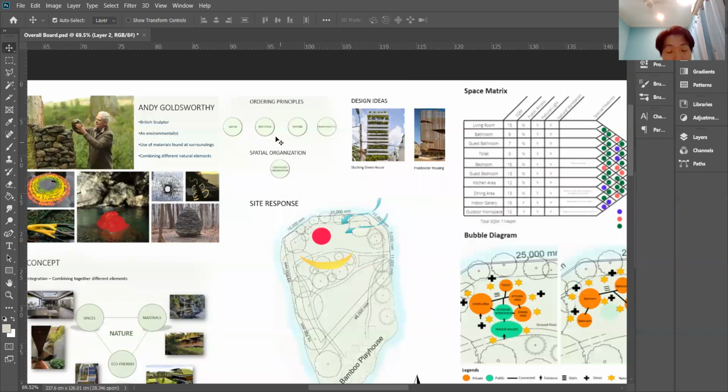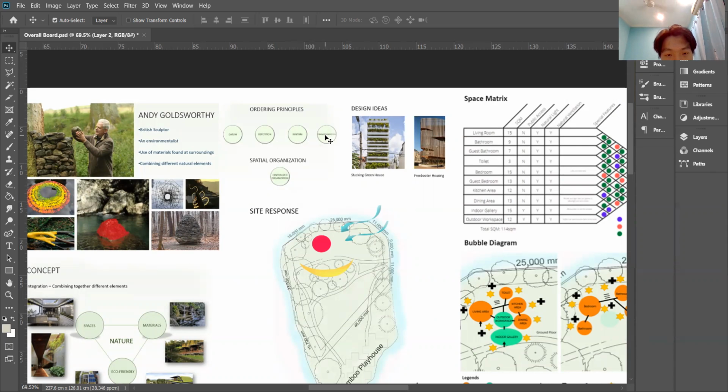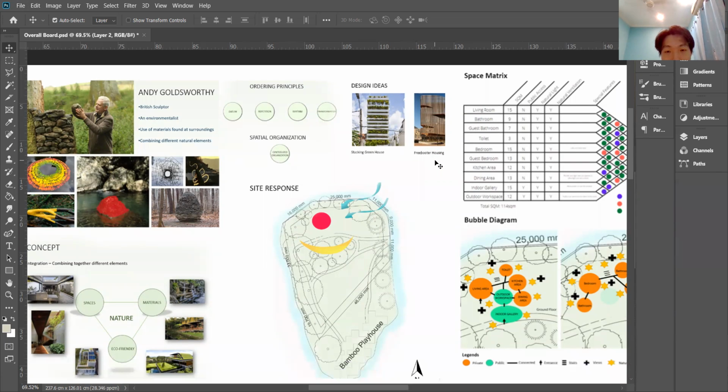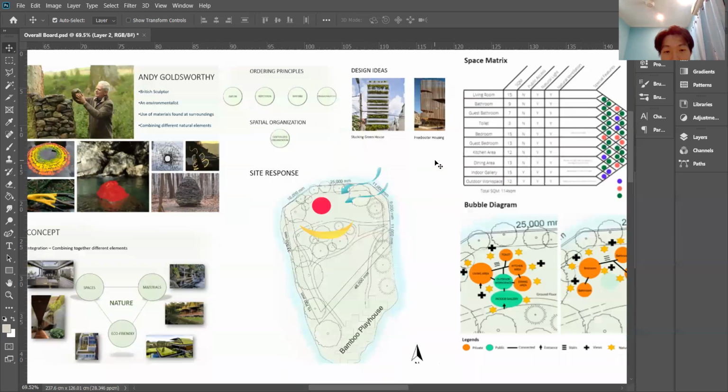For the ordering principles I apply on my building, they are datum, repetition, rhythm, and transformation. The spatial organization is centralized organization. These are some of the studies I did: the stacking greenhouse, which shows the planter box facade, and the freebooter housing, which shows the timber louver system to allow natural light and air to enter the building.